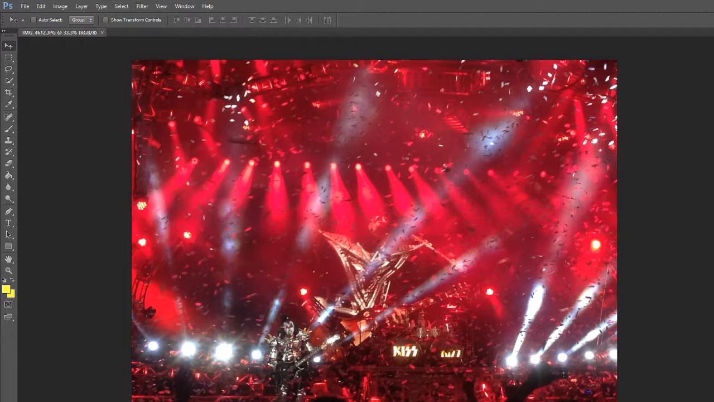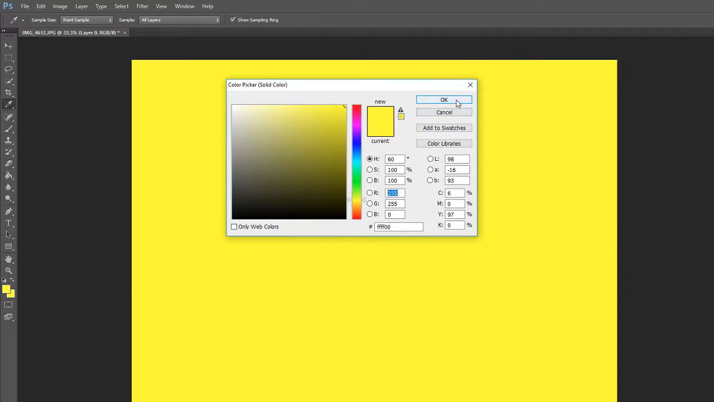Anyway, first I'm going to delete the lock there so I can manipulate that layer. Just leave it labeled layer 0, and I'm going to create a solid color by right clicking on this down here and choosing solid color. It's going to create a solid color layer.